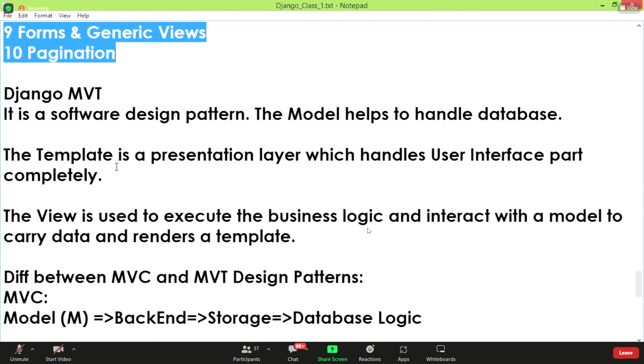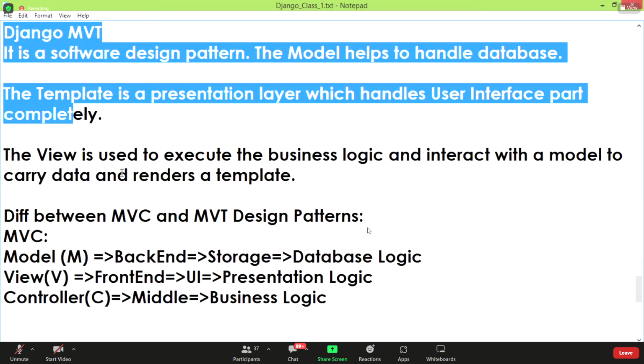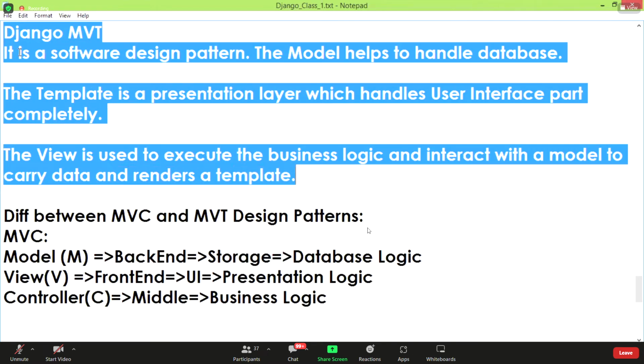Already explained. So Django MVT explained to you. Observe, everybody. MVT already explained. Are you clear or not? You can check it once.